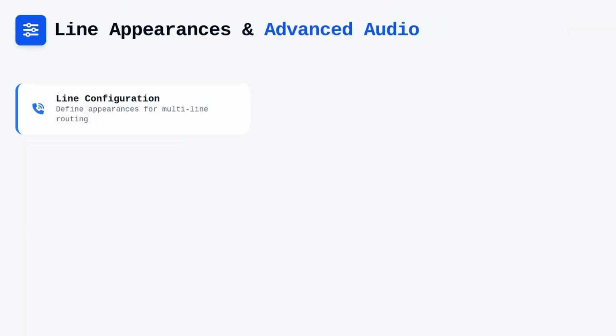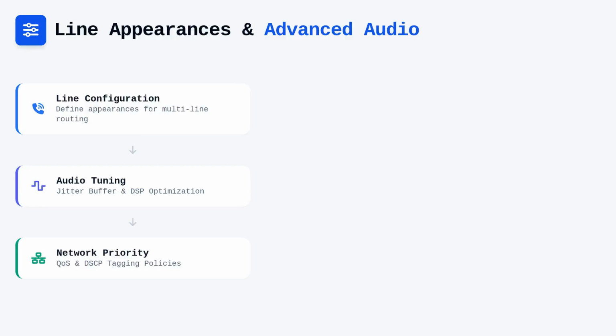Configuration of line appearances and advanced audio settings requires a disciplined approach, especially when dealing with multi-line key systems. Each line appearance must be defined in the phone configuration to ensure that incoming calls are routed to the appropriate bridge, allowing agents to manage multiple simultaneous interactions. Advanced settings, such as jitter buffer controls and digital signal processing options, can be tuned on a per-model basis to improve the audio quality in challenging network environments.